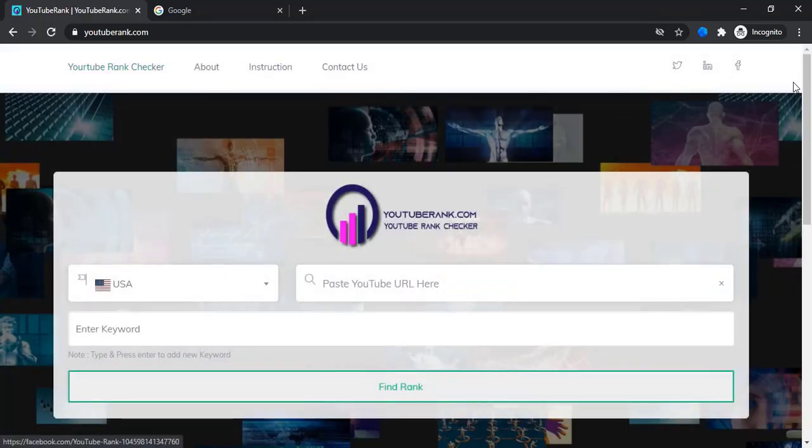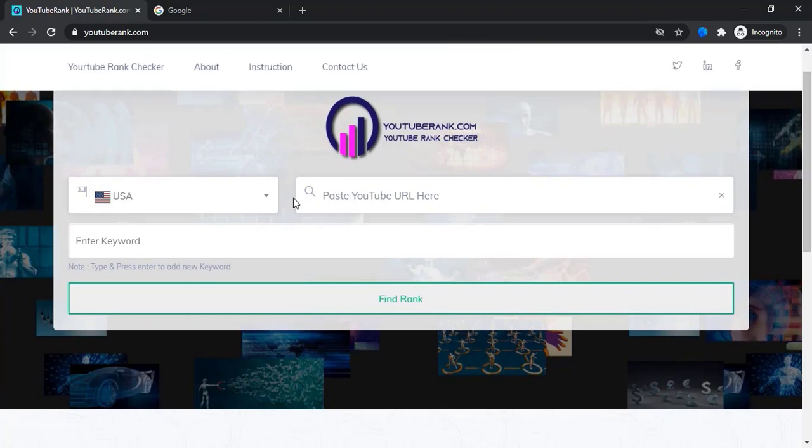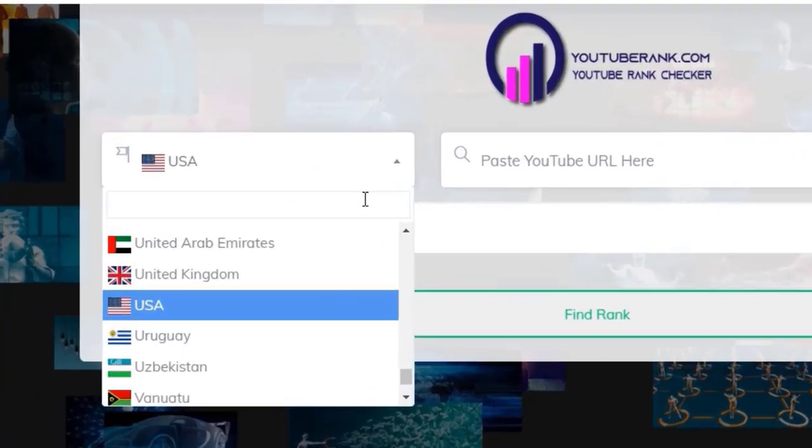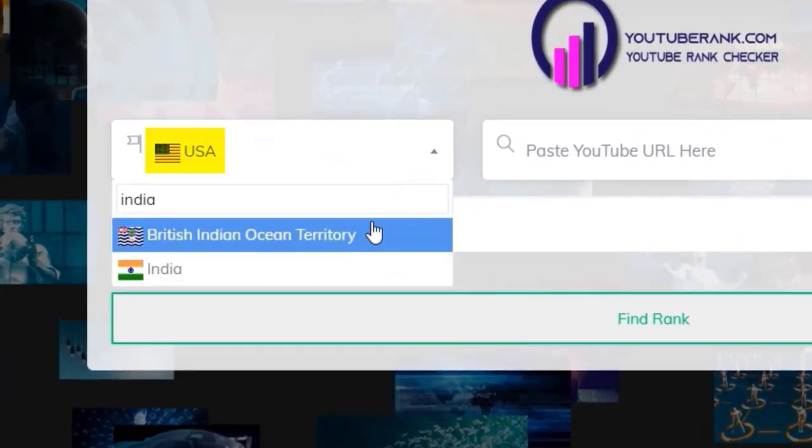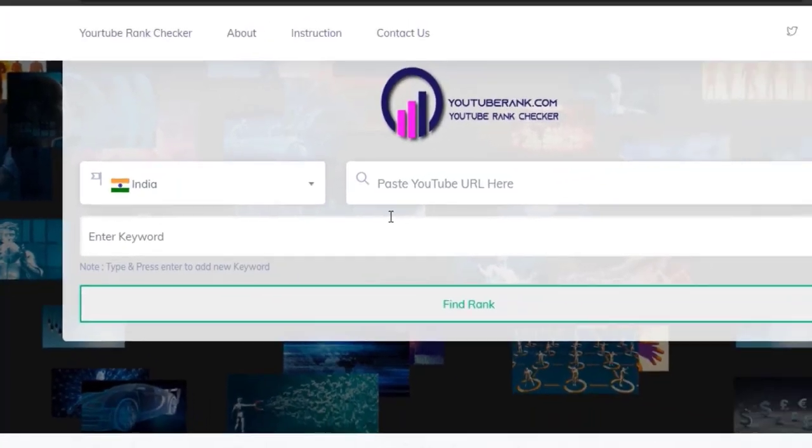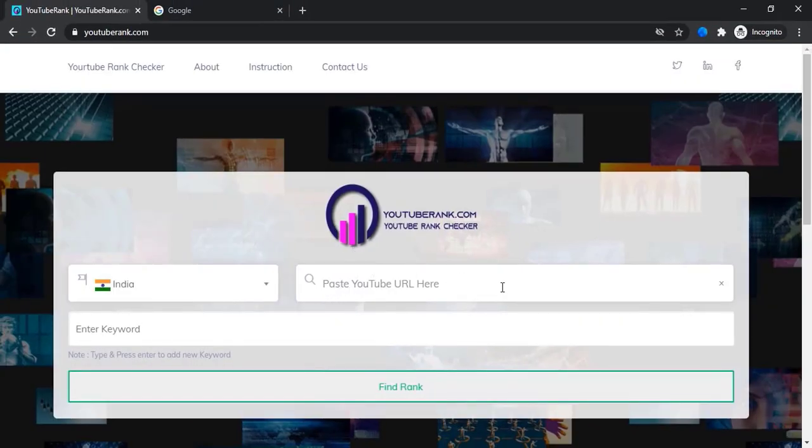Then, we need to select the country the ranking will correlate to. Note that the default country is USA. I am going to select India. Then I will paste a YouTube URL.